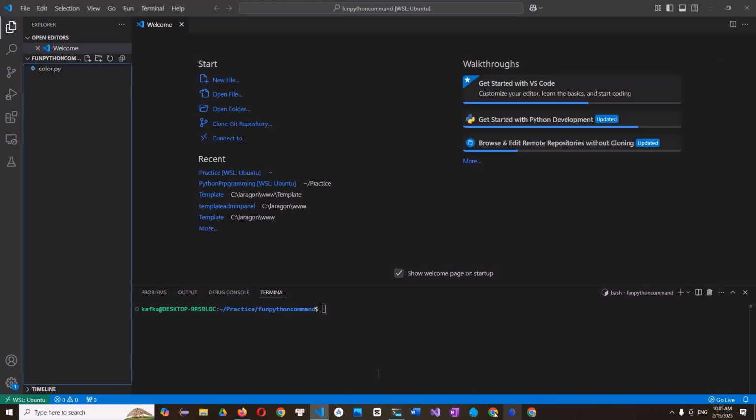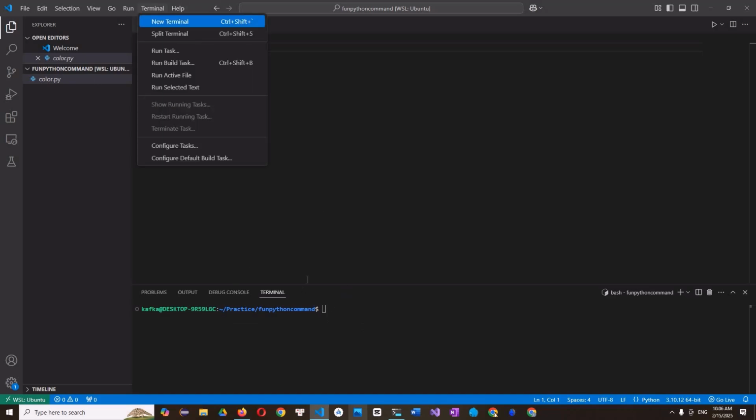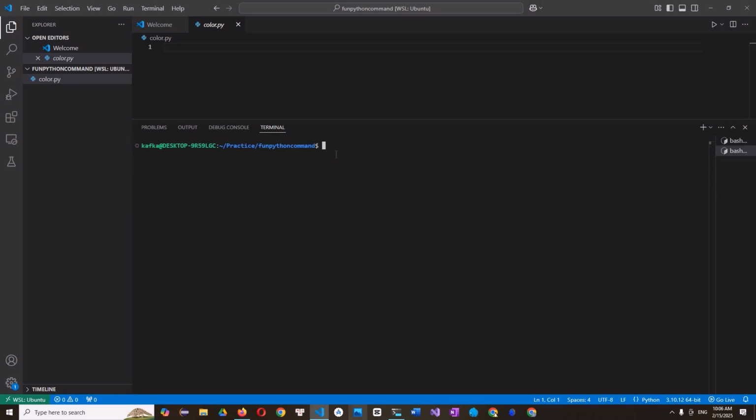You can turn off your terminal and jump to VS Code. I will use Colorama to make our outputs colorful. Now let's install Colorama first. Open the terminal like this, and let's type pip install colorama.